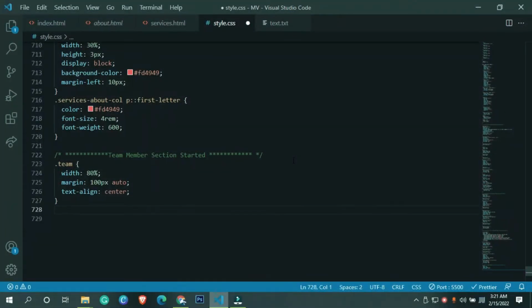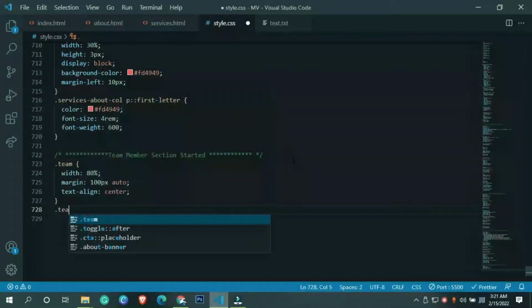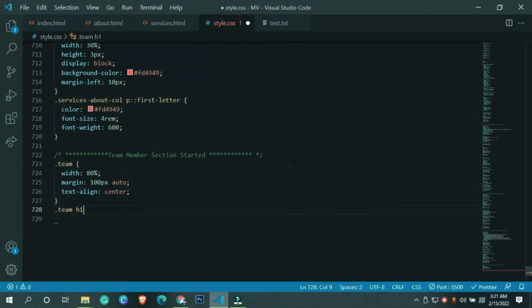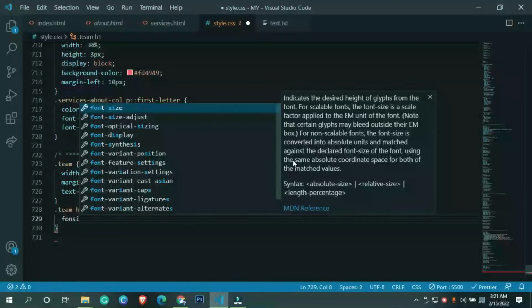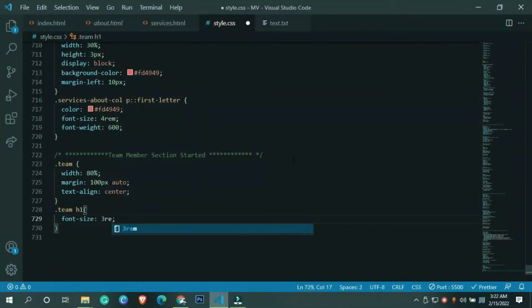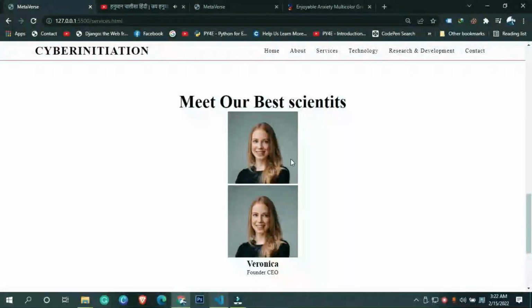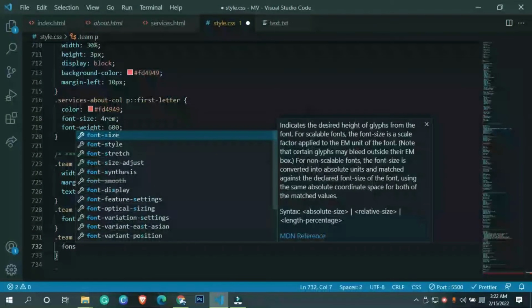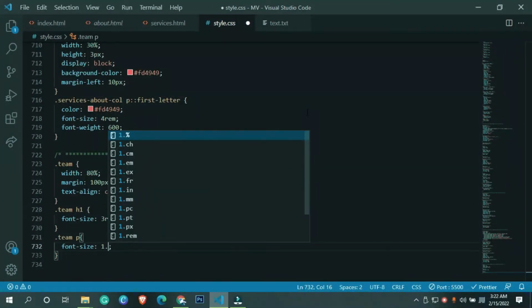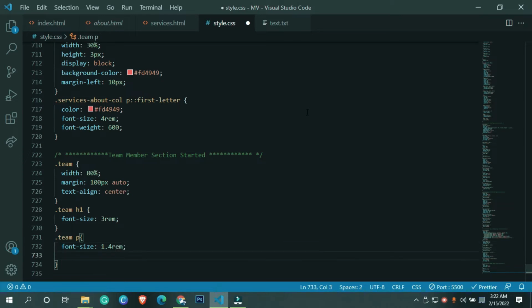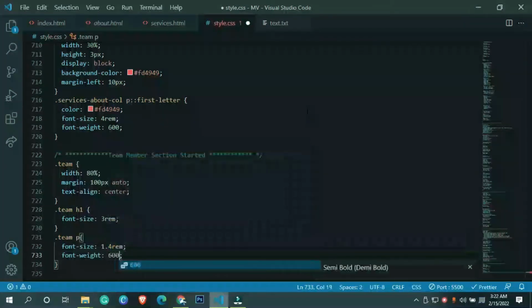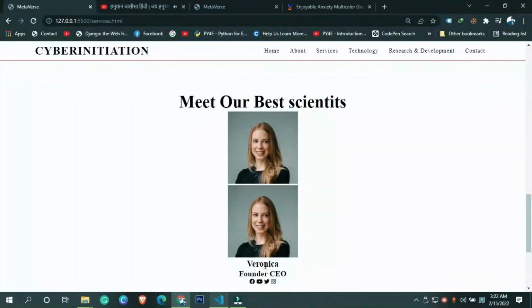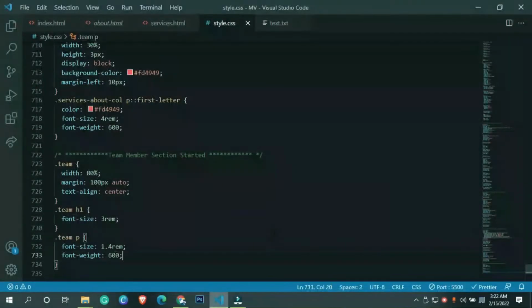Now we can go back to the HTML page, but before going back, let me target this h1 and change the font size to 3rem, and that's it. Meet our best scientist. After that, let's call this team's p tag, the paragraph, and let's change this font size to 1.4rem. Okay, and the font weight is also going to be 600. So this is looking like this.